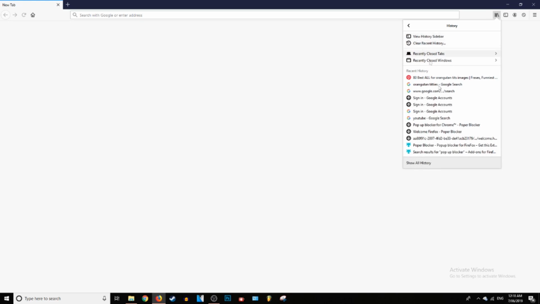Let's get into it. Alright, so you've got to open up Mozilla, and then once you're in here, you want to go over to the right side, and it is the far left icon. It's the books one. Just click on that. Once you've clicked on that, go down to where it says history, and just click on that. And here you'll be able to see all your history.